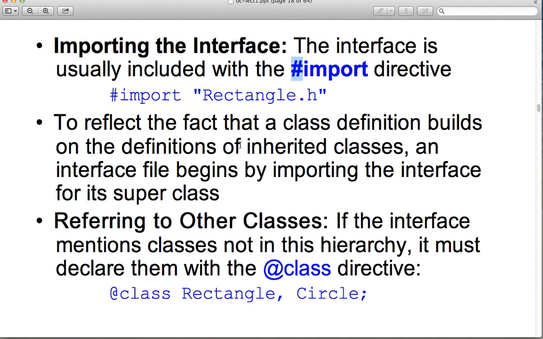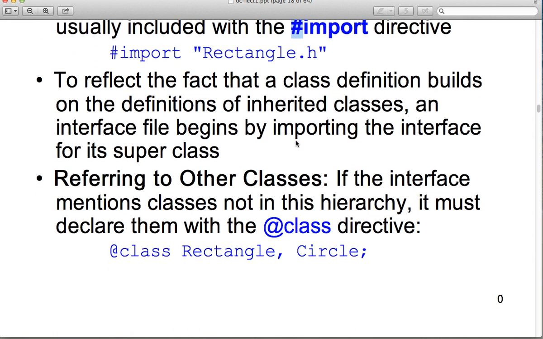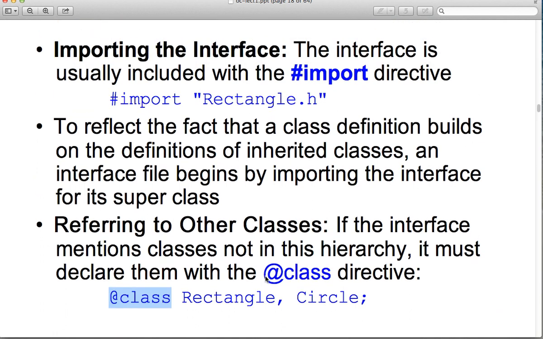To reflect the fact that the class definition builds on the definitions of the inherited classes, we refer to the other classes inside of the classes. We can say @class Rectangle, Circle. We can include classes inside of classes to actually build on them. So this refers to other classes.